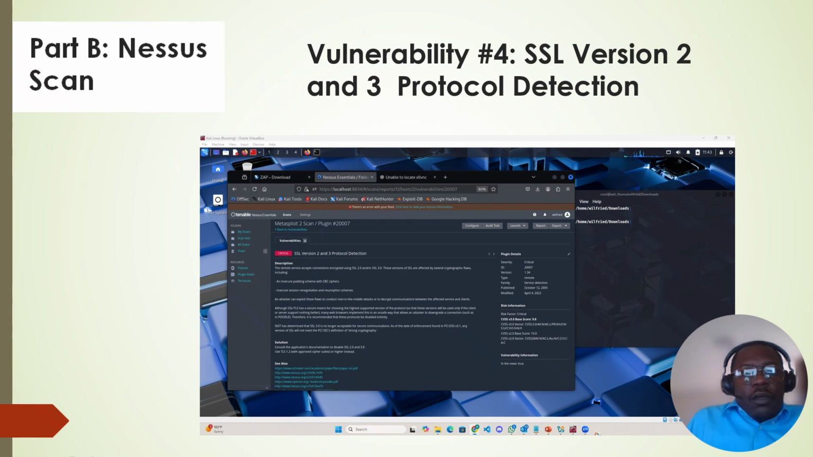Vulnerability four: we have SSL version 2 and 3 protocol detection. The remote service accepts connections encrypted using SSL 2 and SSL 3. These versions of SSL are affected by several cryptographic flaws, including an insecure padding scheme with CBC ciphers, and insecure session renegotiation and resumption schemes.